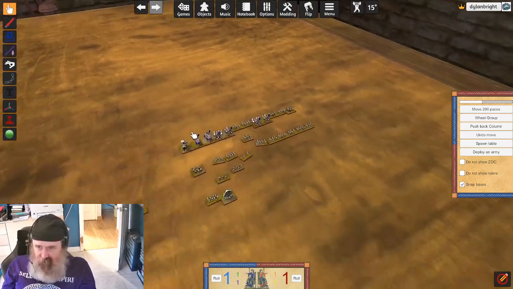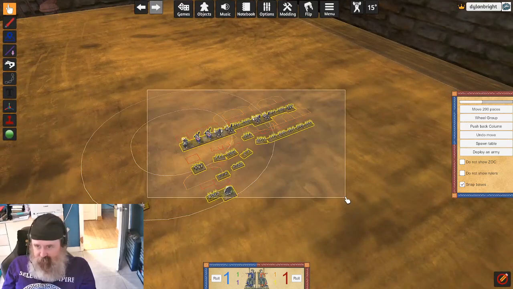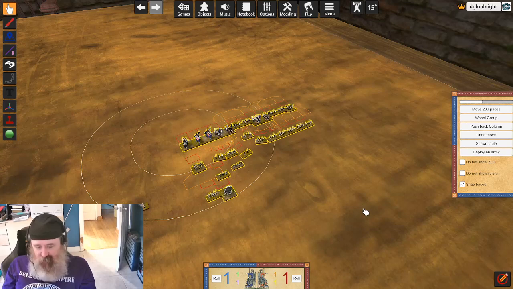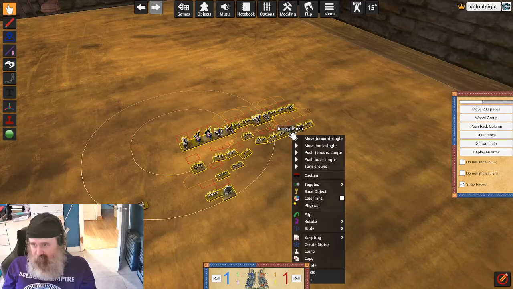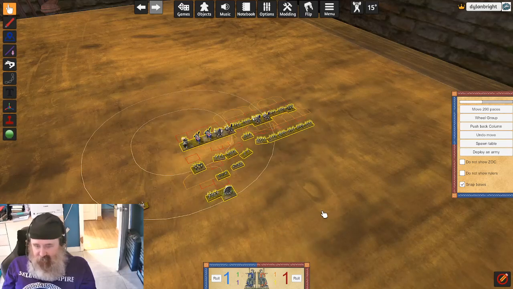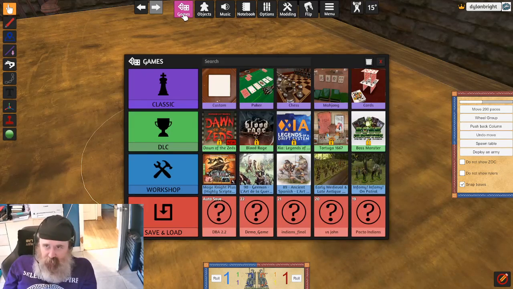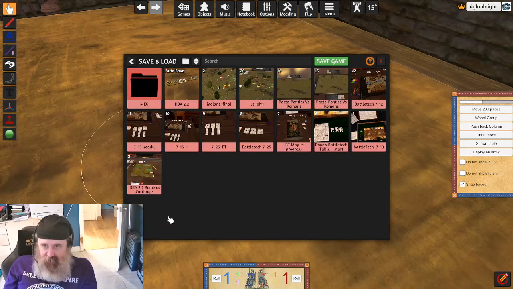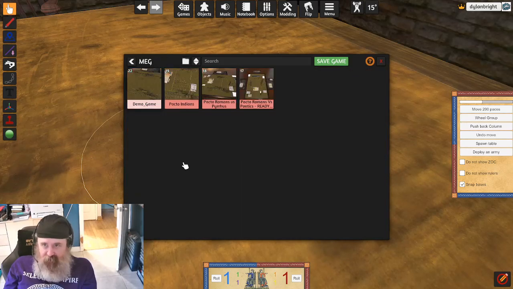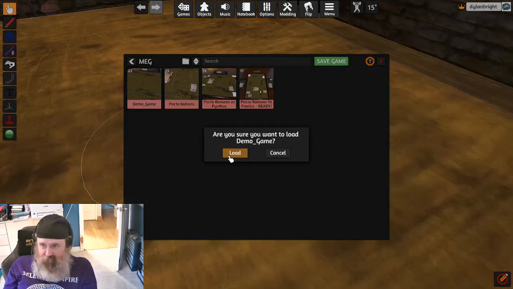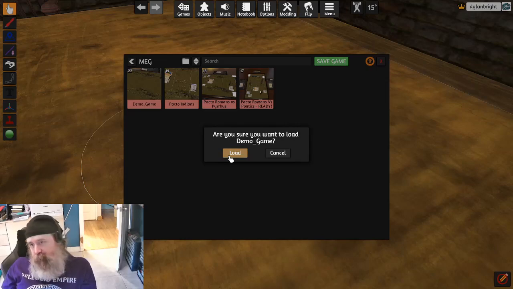Let's see. I think I've got everything I need here. So I'm going to go ahead and just select all these guys. I'm just hitting the copy, Control C, right? Right click, and there's a copy there too, down here. This is actually going to allow us to copy and paste these guys across games, essentially. So go back to games, go down to the save and load, go to my MEG folder. Here's my demo game. Let's load this up.